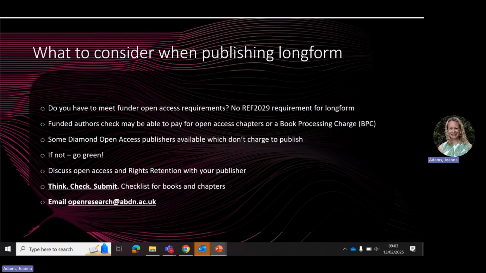If you're publishing long form, so a book or a chapter, first of all, think, do you have to meet funder open access requirements? If you do, check, you might be able to publish gold open access, there might be money available to you. You might get a diamond open access publisher, which doesn't charge you, or again, you can take the green route to open access. So just discuss your requirements with your publisher. There is also a Think, Check, Submit checklist to evaluate publishers for books and chapters, which I think is really helpful. And of course, any other questions, just email the Open Research team.